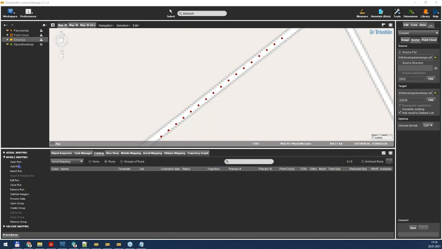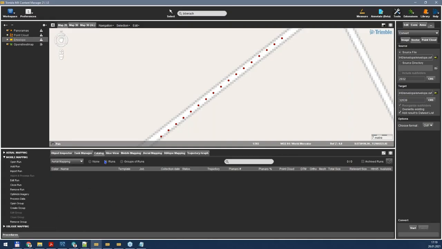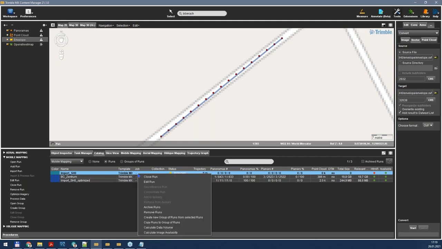Then let's continue with this recently imported run in Content Manager. So now we will see the run that is already open in our dataset list, and with the help of the catalog, we will investigate the information contained in this run. So the first thing that we should do is to see if this run is complete, meaning that we have all the necessary data to be published, and for that we need to use the option to calculate data volume of the catalog tab.